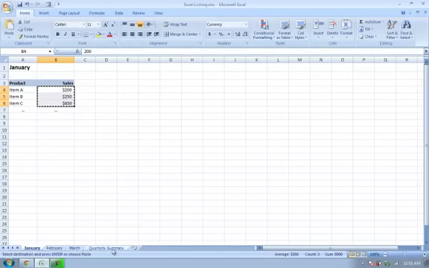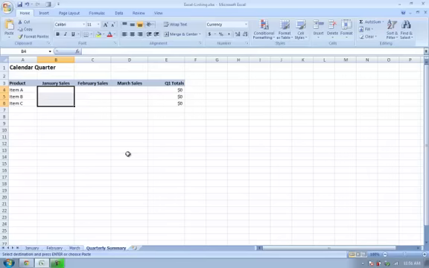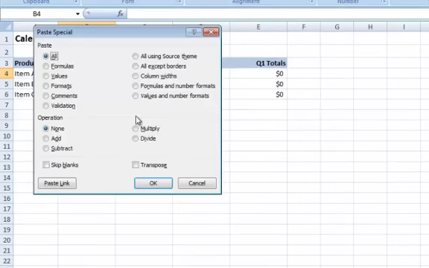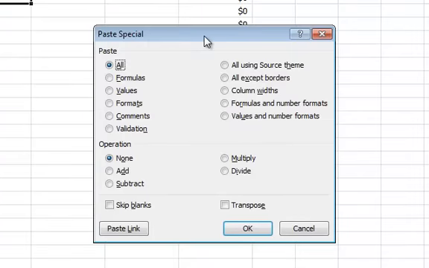I'm going to go over to quarterly summary, and it's kind of like copy and paste, but it's a special paste. So I'm going to click on the first cell where I want the January stuff to be populated. Right click and choose Paste Special. This pulls up the Paste Special dialog.